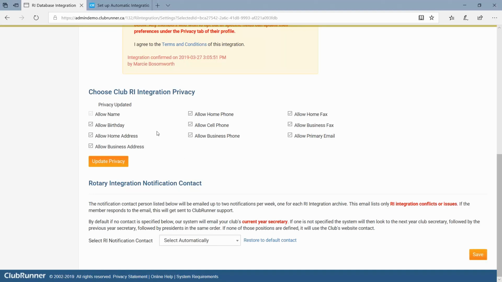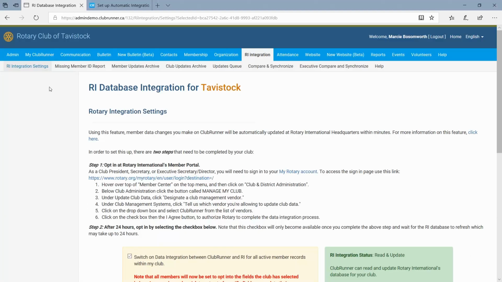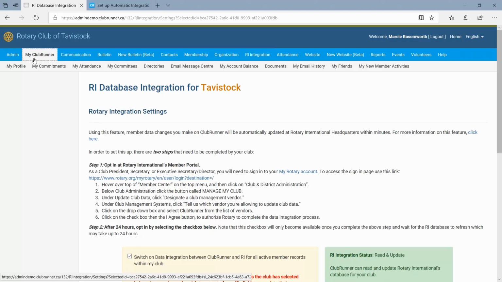I want to talk about birthday real quick. So I've allowed birthday. What that means is I'm going to send RI birthday information. Let's say 5 members of your club or 10 members or whatever. They're like, well, I don't want to send my birthday information, and they have the right to say that. So I'm going to scroll up and I'm going to go edit a profile. I'm going to edit my profile. I'm going to go to my ClubRunner and I'm going to click on my profile.